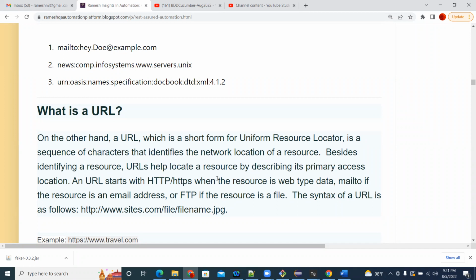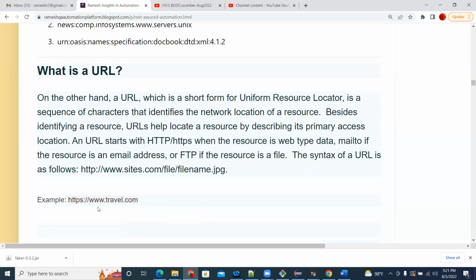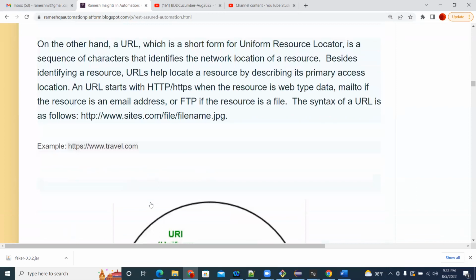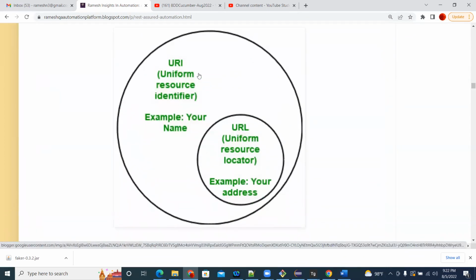When the resource is a mail type, you get a mailto. If the resource is an email address, you will get a mailto. Or FTP, if the resource is a file, you will get something like that. The syntax of URL is like this: http://www.sites.com/ and so on. So this is an example for travel.com, HTTPS. It starts with HTTP or HTTPS. That's a URL example. So this is the diagram.